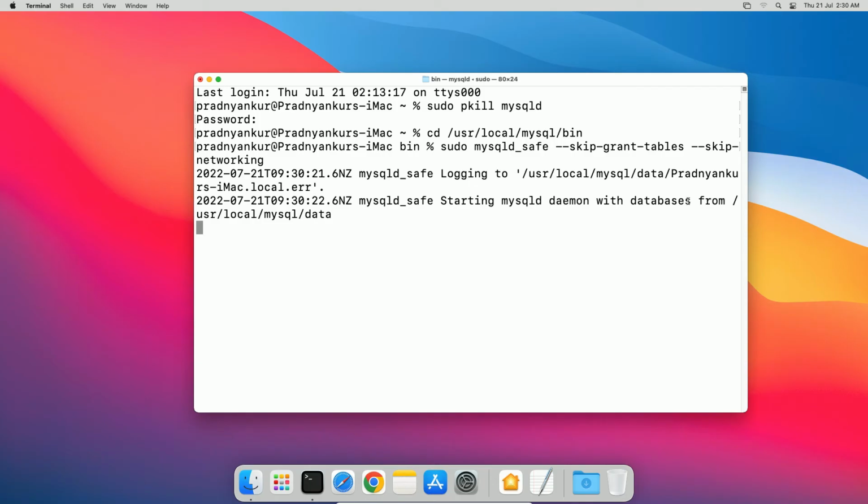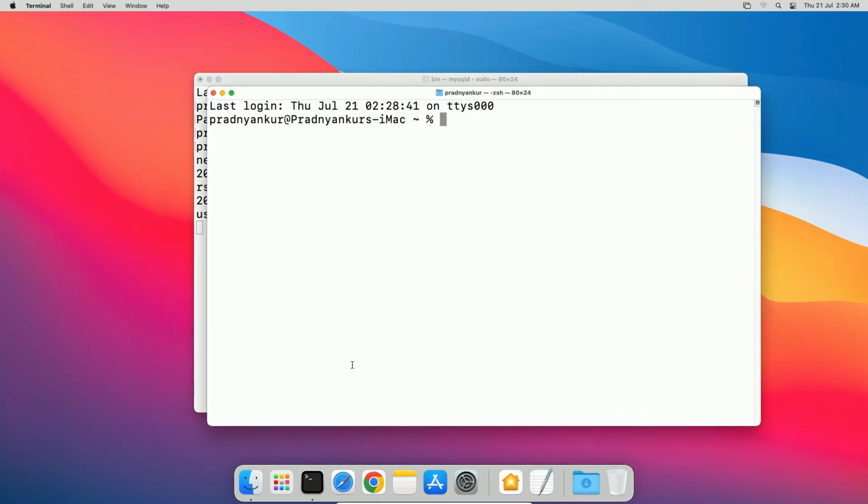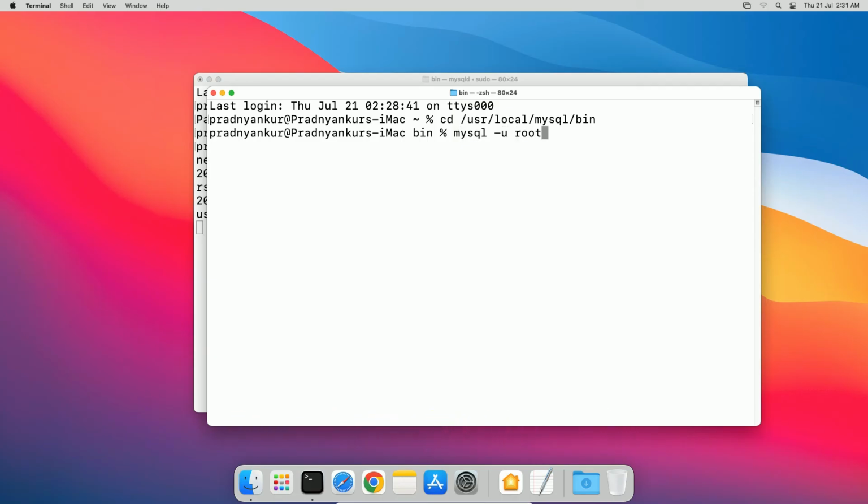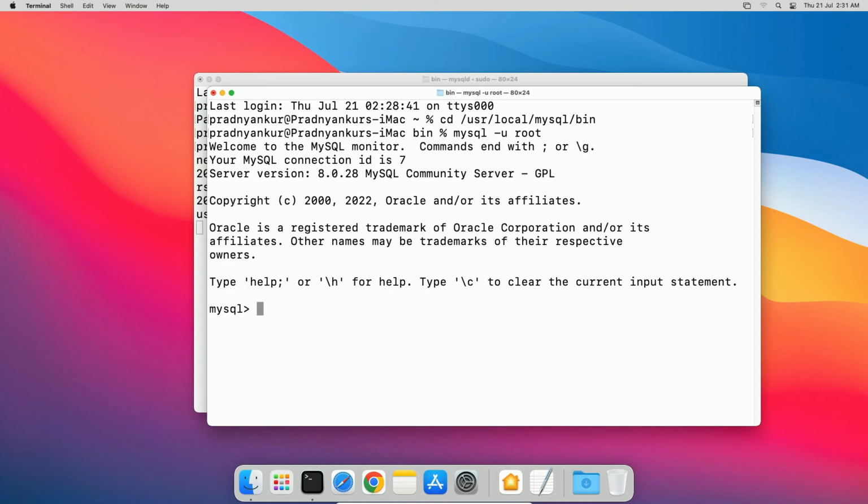Keep this terminal window open, and on the terminal window icon, right click and select New Window. In another terminal window, we will log into the MySQL database server without a password. First of all, go to the MySQL bin folder using cd /usr/local/mysql/bin, press enter, and this time enter the MySQL connect command without a password like mysql -u root, press enter, and this time we should directly log into the MySQL server without a password.